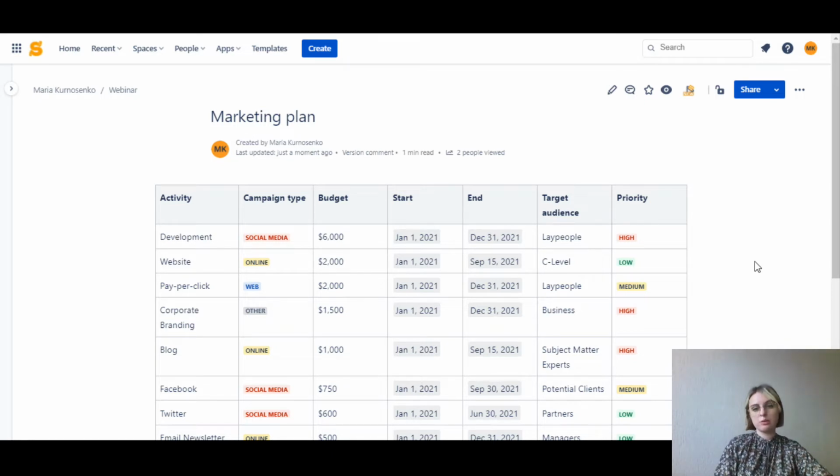Another parameter that might be important in case you work with tables is the ability to see page history. Sometimes you just need to go back to the data you added before to correct some mistakes. And if you work with Excel, it's just not possible. Once you save the table and you're done with working on it, you can't go back to the previous version.